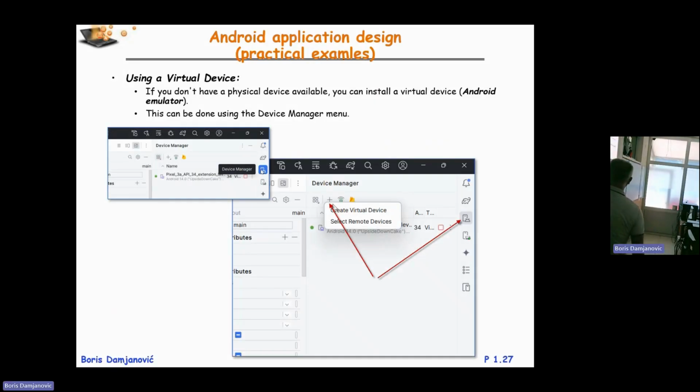We use virtual devices. Virtual devices are pre-installed with your installation of Android Studio, but if any of you need more, you will have to install them. And how to install it? You will go to Device Manager. You see there is a Pixel device already here, so that is your first emulator that is already installed. But if you need more, you will select the plus button, Create Virtual Device.